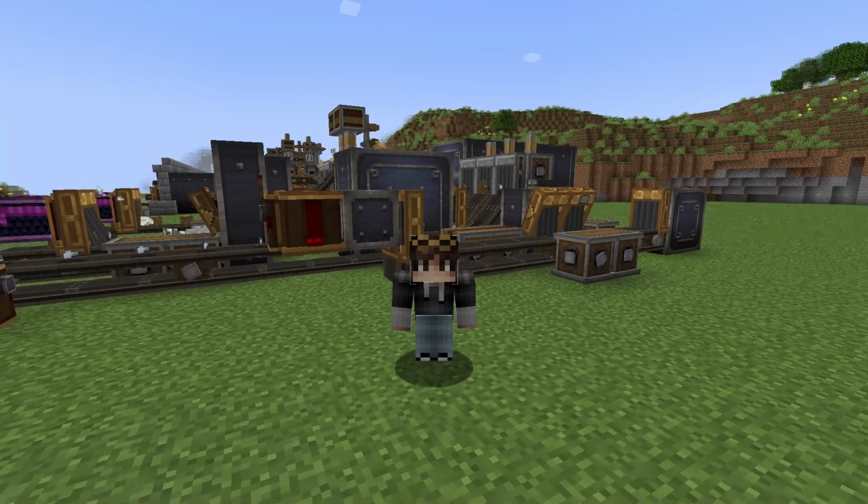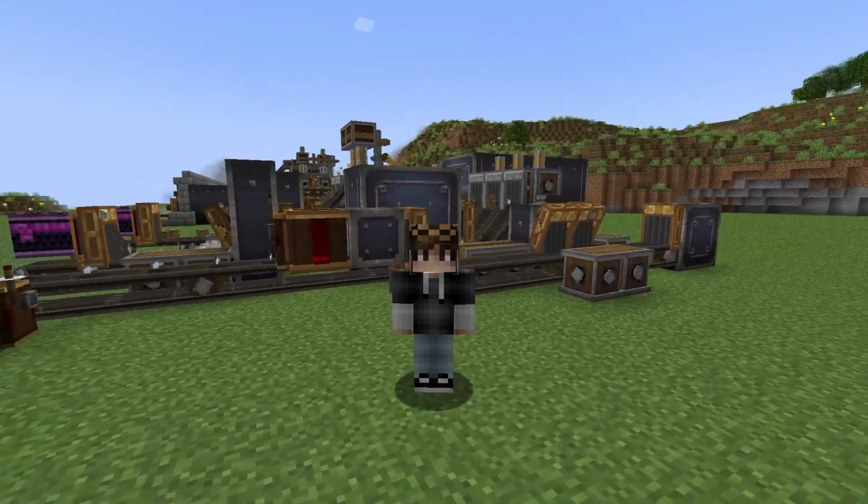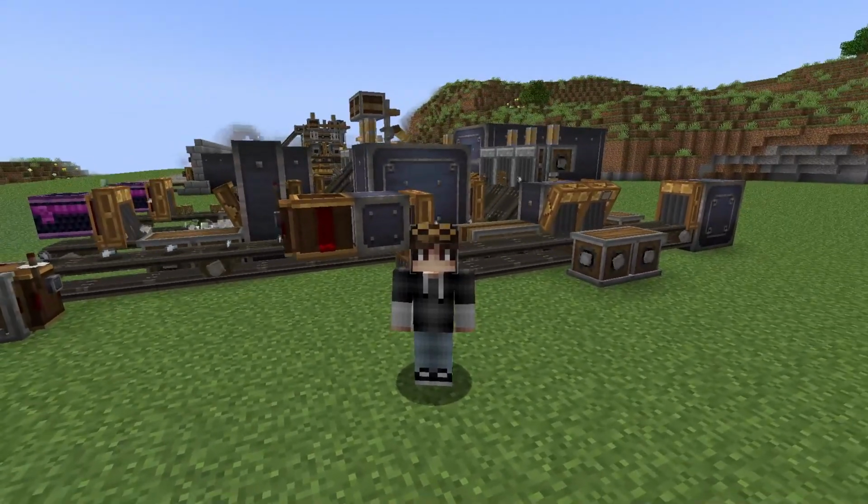But there you go, my friends. You now know how to automate precision mechanisms from scratch with very little effort. These will now continue to make precision mechanisms forever.